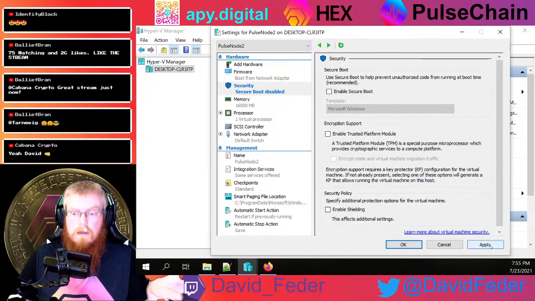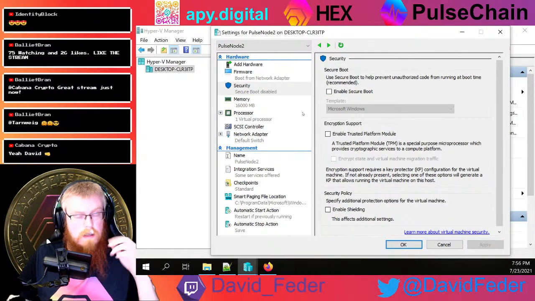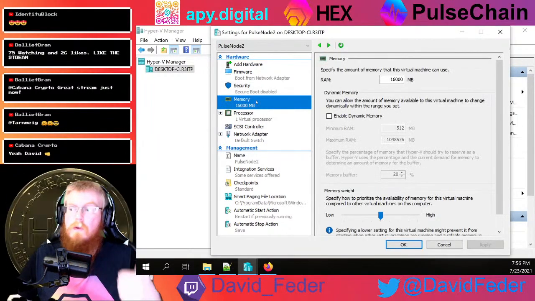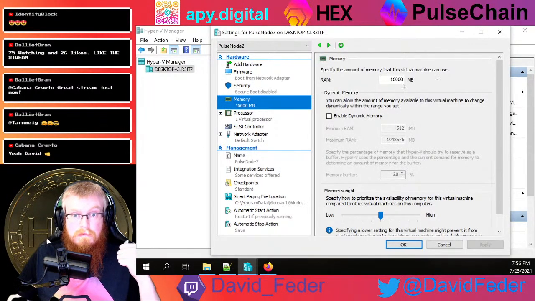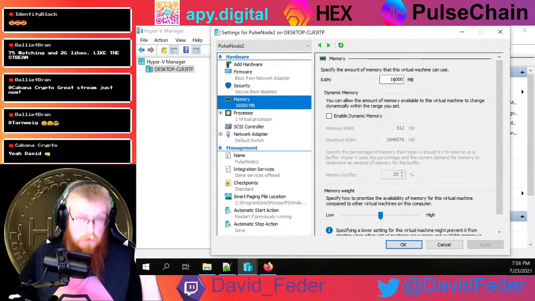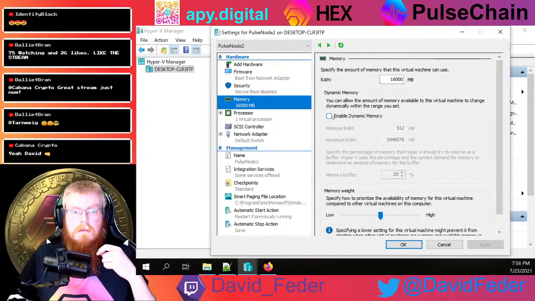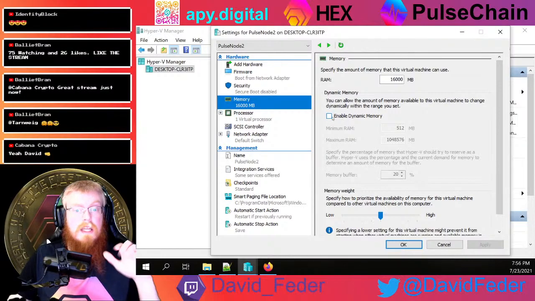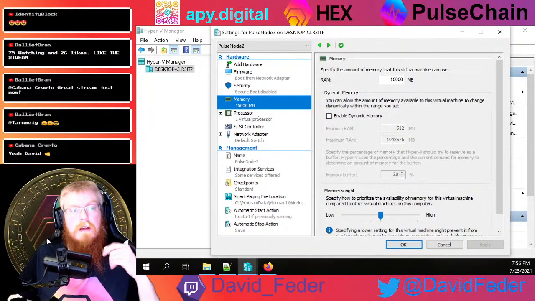That goes away. Then you click apply. I just like to lock it in. The memory, we already set that at 16,000 before. You could also do 8,000. So that's all set. Make sure enable dynamic memory is unchecked, even though we did that earlier.